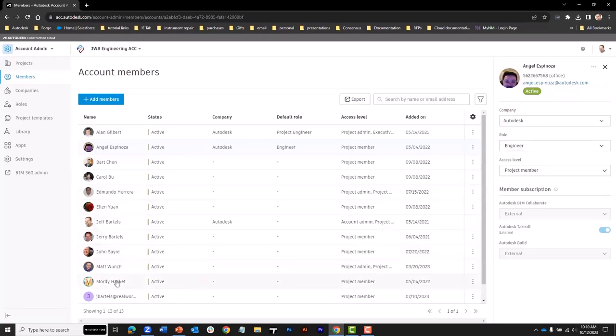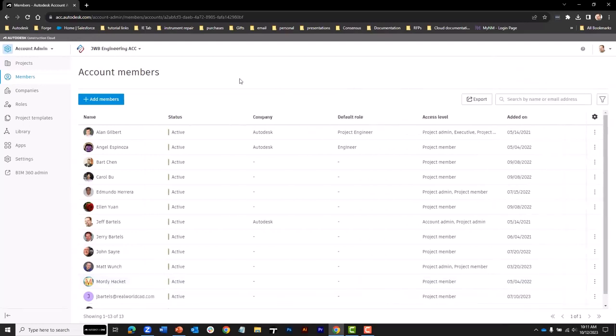Having said that, I'm going to come down to Morty Hackett. If we look at Morty Hackett, you can see that he's currently working through a trial of the Autodesk Cloud platform. If I want to, since I've invited him to collaborate using the model coordination and the design collaboration, I could give him one of my licenses. Okay, so in the event somebody doesn't have a license, you can provide them a license.